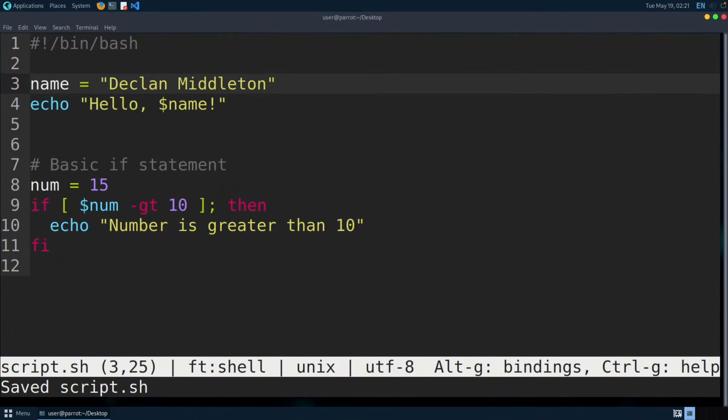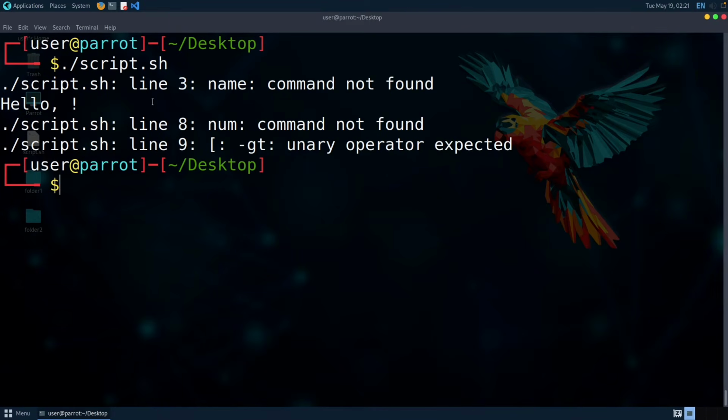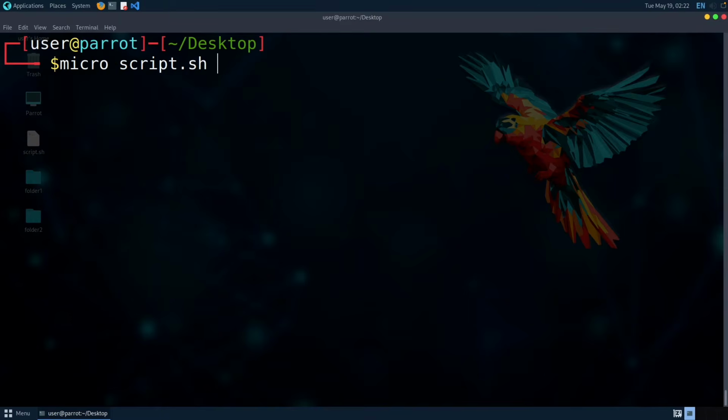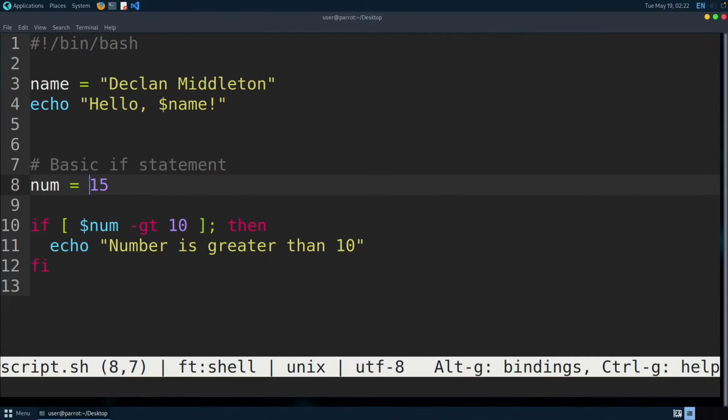Middleton. If I go out and I run the script, it says command not found. Okay, so we've got an error. Okay, let's take a look. Line 3, line 8, line 3.